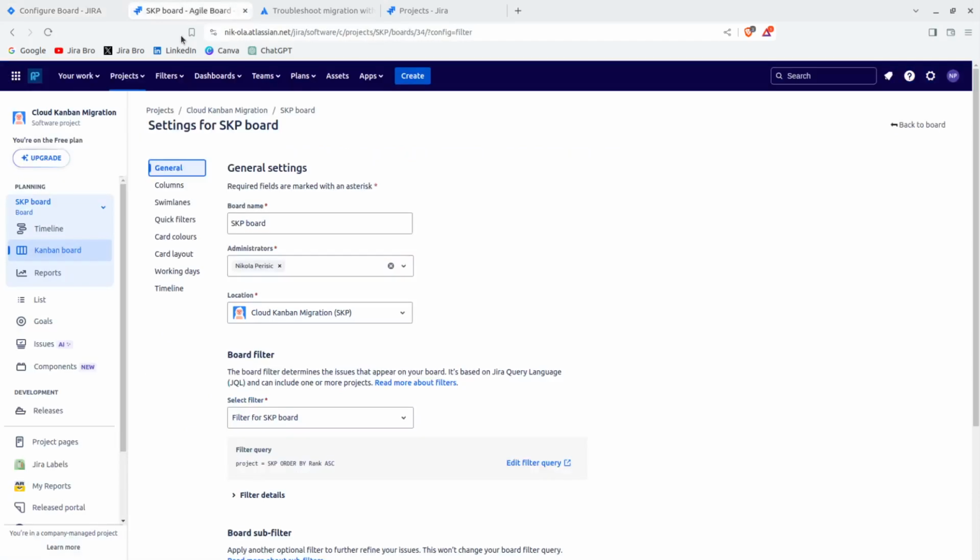That is one thing. Another thing that you actually need to manually add as well is your board administrators. Board administrators don't get migrated, so you need to keep that in mind, that board administrators need to be added as well.